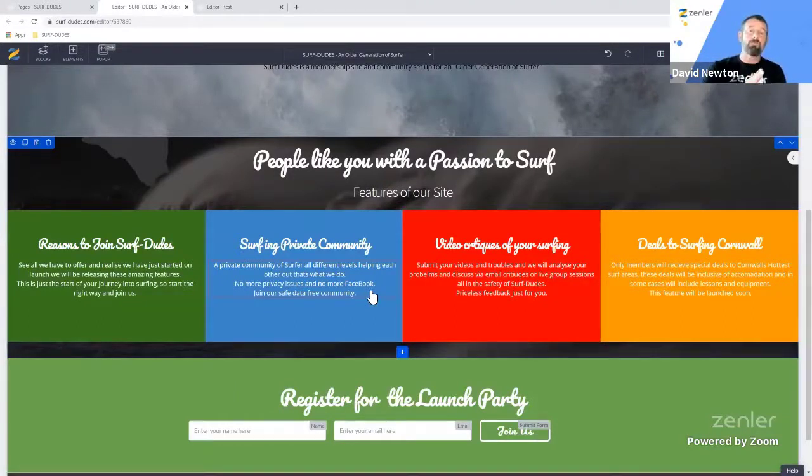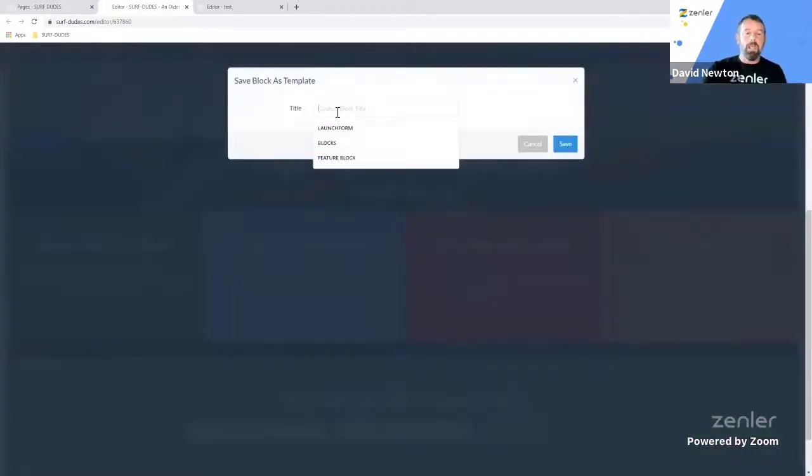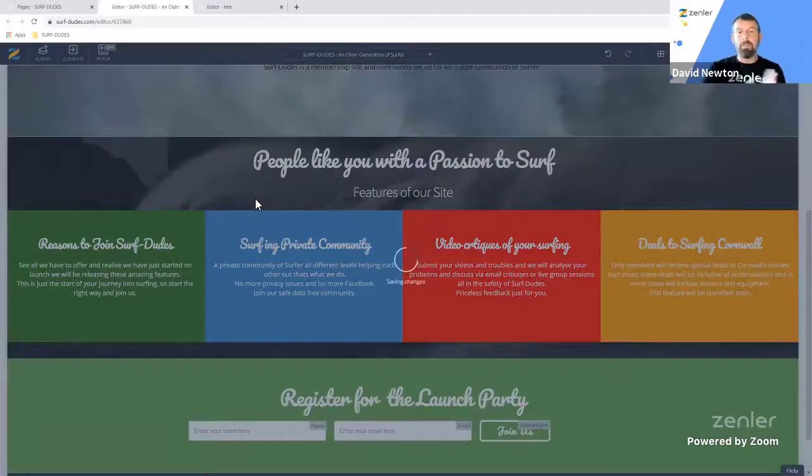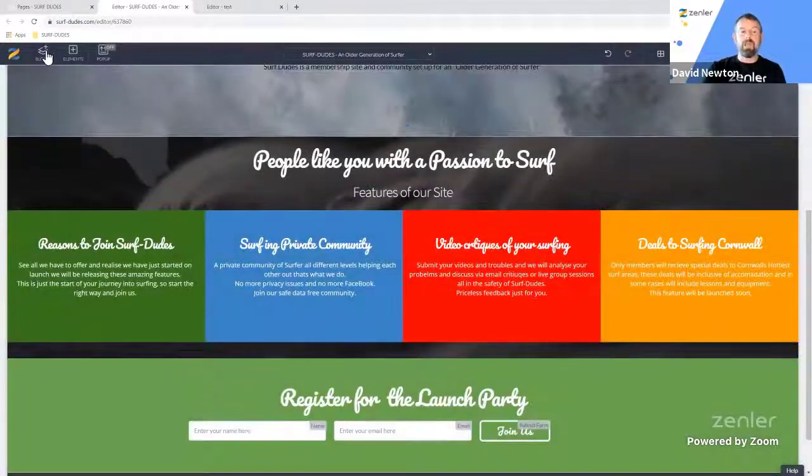For example, for a feature of this, you might have your social media along the bottom, and you might want to copy that block into every page. And it's really easy. On Pro and Premium, you've got this little save button. If you click save, you can call it something like feature block, and then click save. What that means is it actually saved it under the blocks.